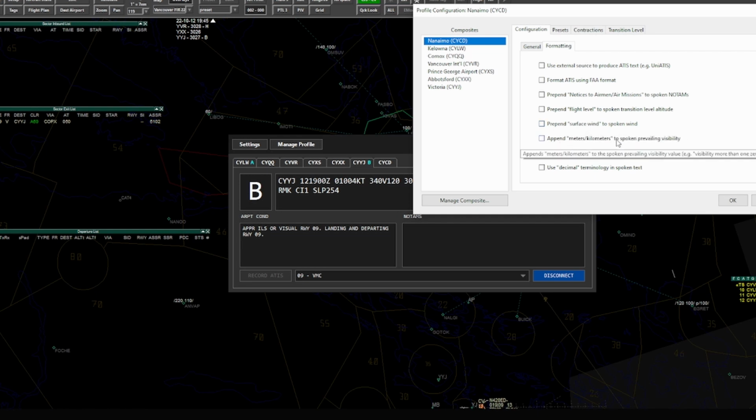Append meters, kilometers to spoken prevailing visibility. So if you want to change it from miles to meters or kilometers, you could check that box. Canada, of course, uses feet and miles for visibility. So I'm going to leave that as it is.